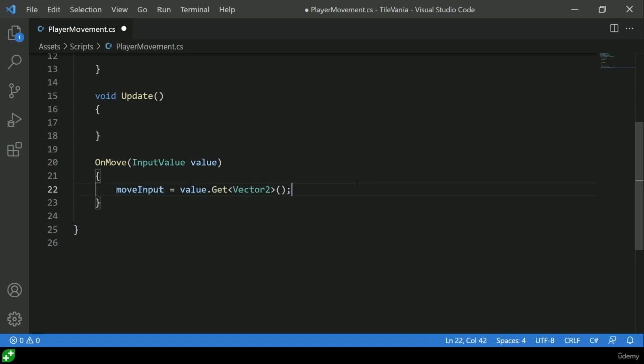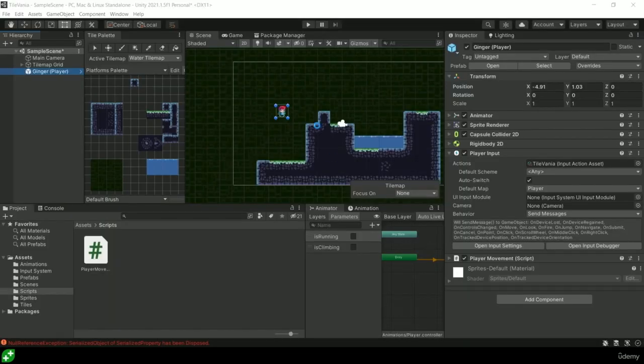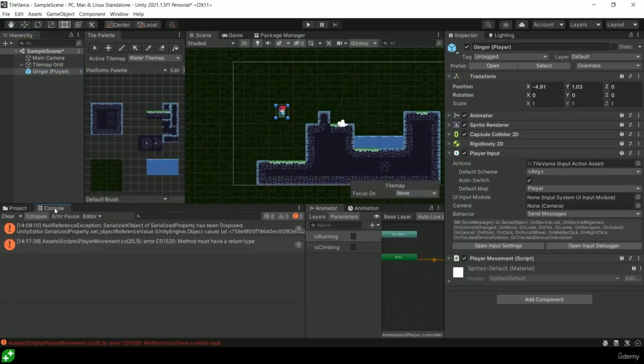Now, as the last step in here, let's check that this is working. I'm going to just do a Debug.Log. What do you think we're going to log out? We're going to log out moveInput and save that up back over into Unity. Let's see how that worked. We'll see if it did or didn't work.